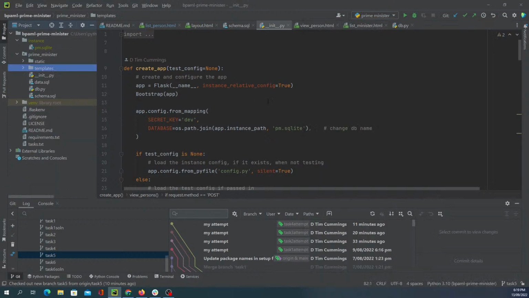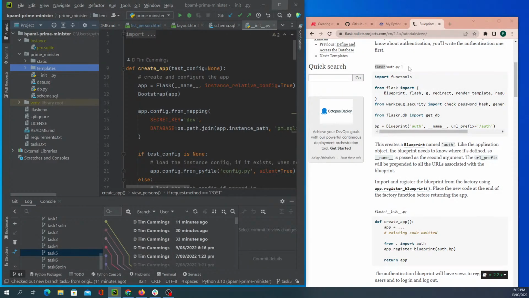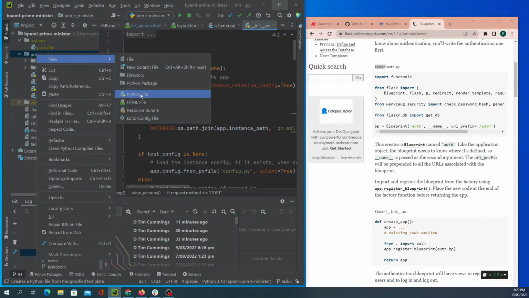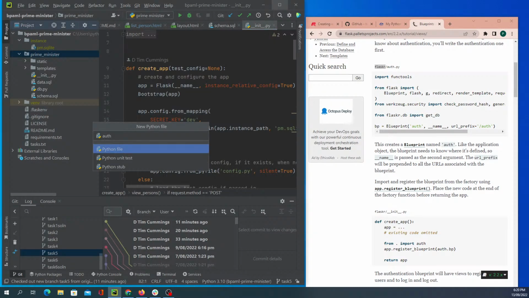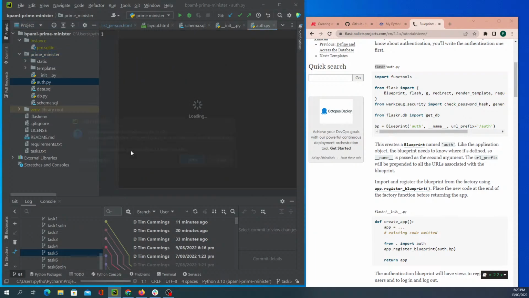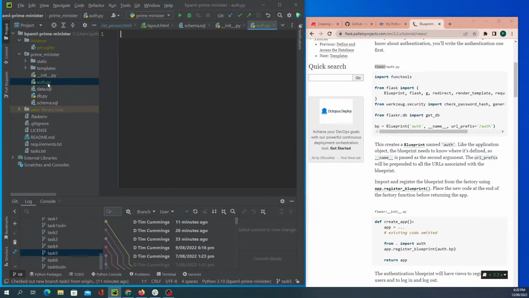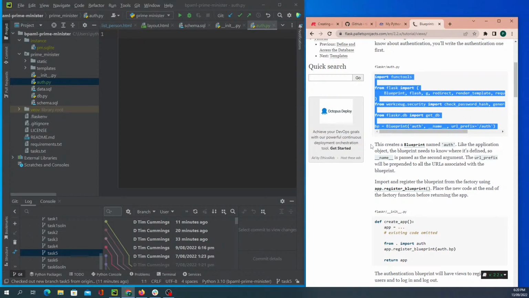So we'll create a Python file here called auth. So let's click on the package and say I want to create a new Python file in this package, and it's going to be called auth. And because it's a Python file, it'll automatically put .py on the end, or you can type it in, it'll work it out. Do we want to add it to Git? Yep, so we can save it when we save our changes. And the code that's going to be in it is this code here.